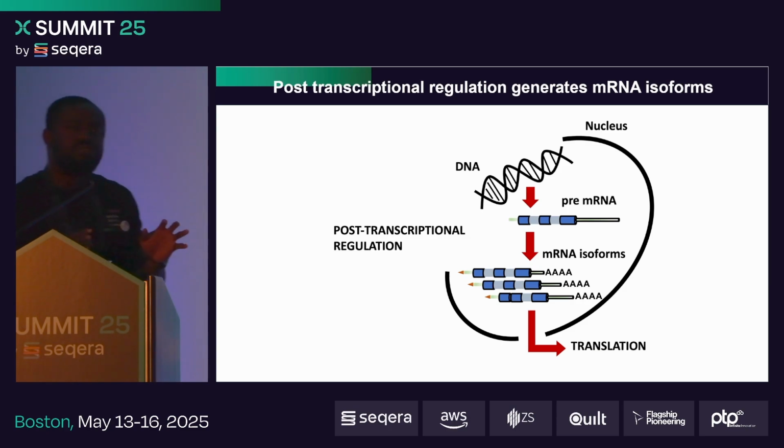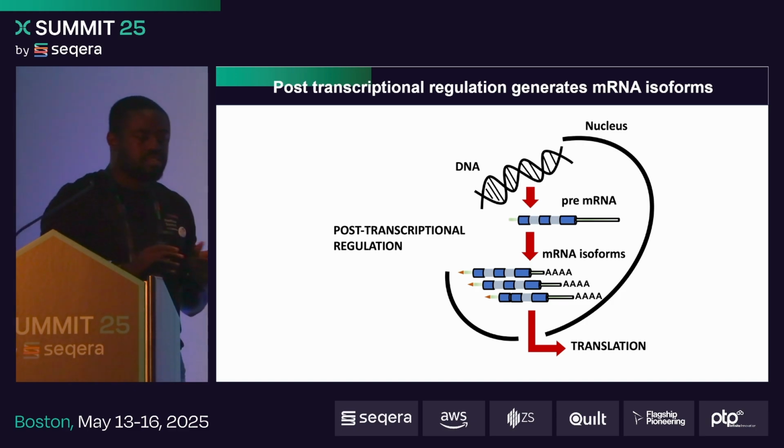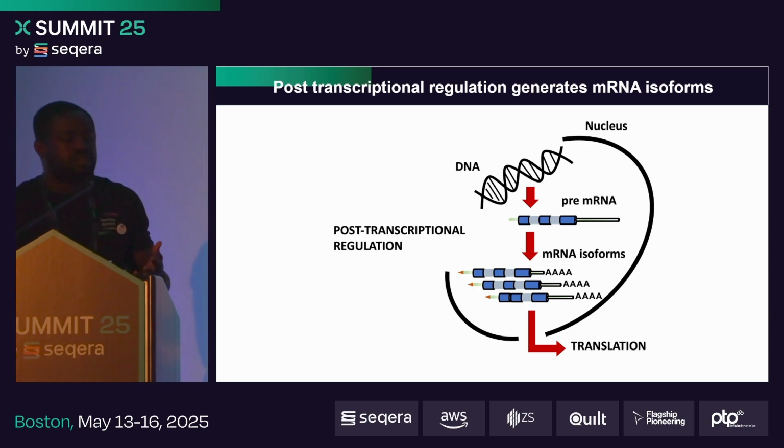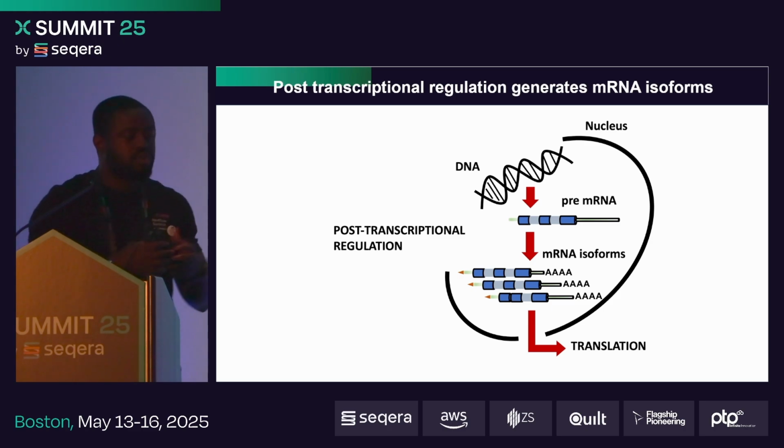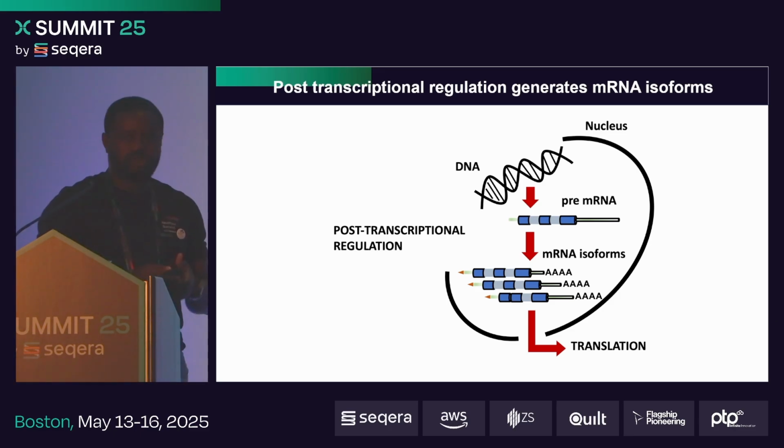So before going to the computational side, let's dive first into the biological problematic, which is about the regulation of the gene expression. So going into the cells, following the transcription of the DNA, we have the generation of an immature mRNA that we call pre-mRNA, and then we have regulatory processes which occur on those immature mRNA to generate mature isoforms.